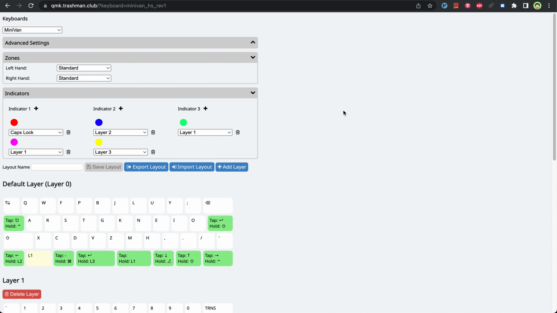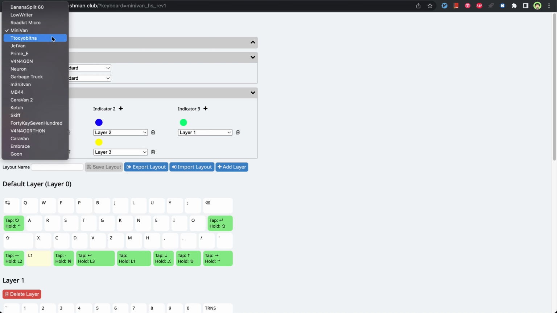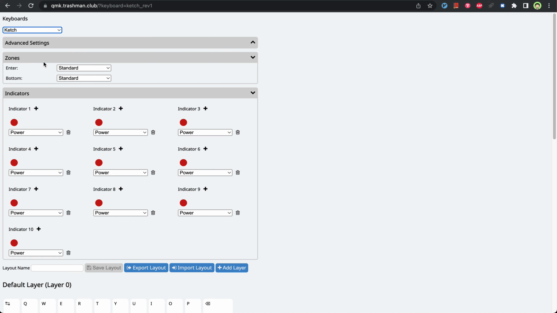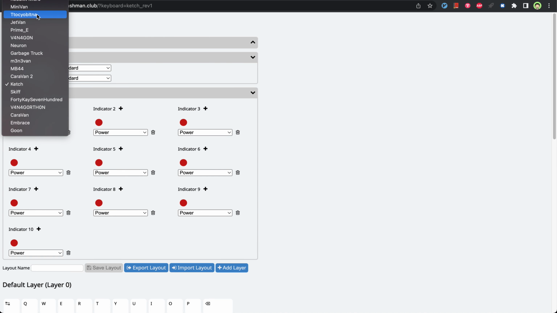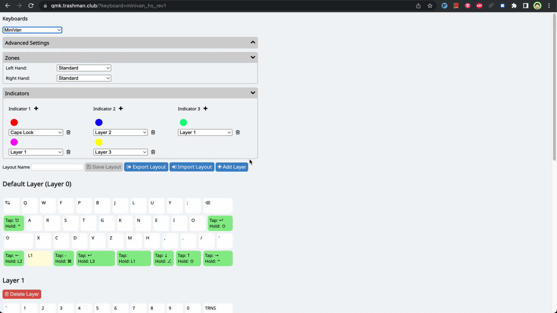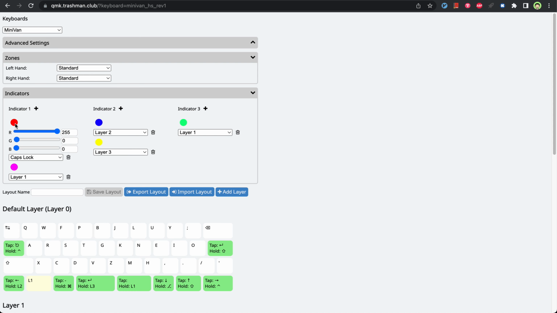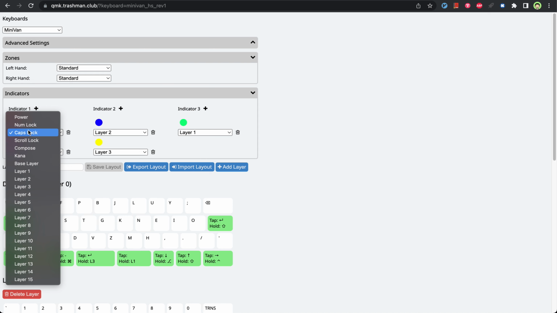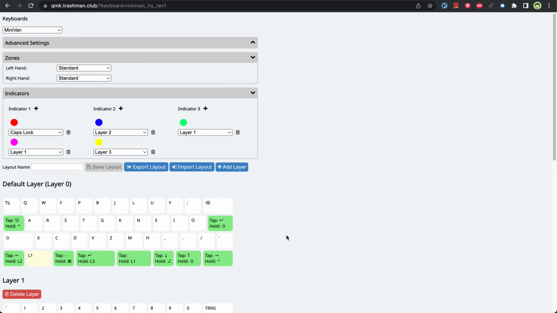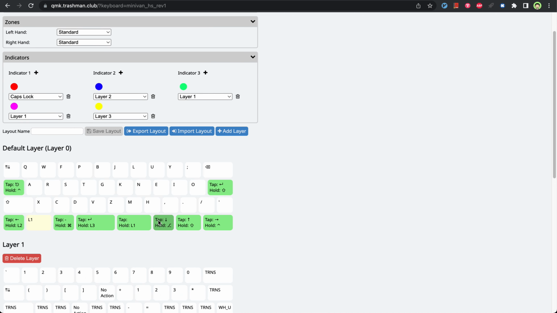If you use this minivan related stuff, you are probably familiar with this website. And you can choose what keyboard you are using. This is the other one with indicator lights. Let me go back to my minivan. Here, you can see it's very easy to modify the indicator lights. You can choose the color. You can choose what kind of event triggers that light. It is also pretty easy to define the overall key maps.